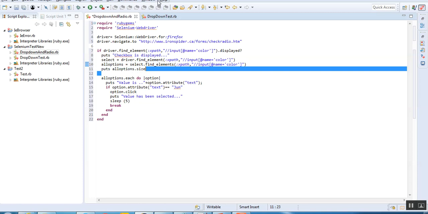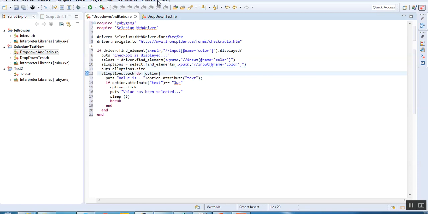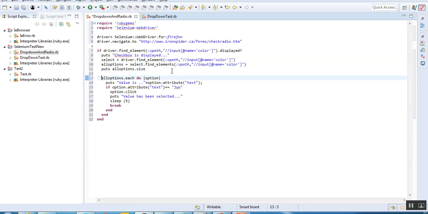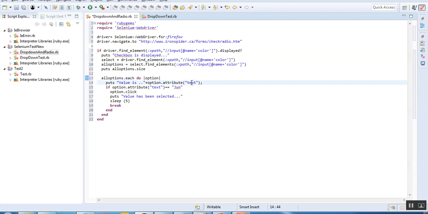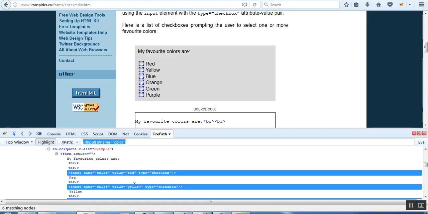Now in this step, we are going to iterate over all the options that you can see over here. We have written a loop, iterating each option and checking each and every one. I'm giving a statement saying the value is, and getting the attribute of text. But in our case it is different, we are getting the attribute of value, so I'll type value over here. It will return the value is red, the value is yellow, the value is blue, and so on.